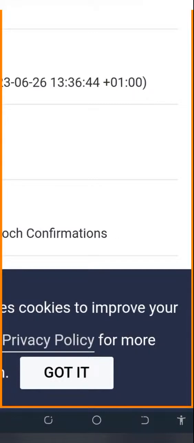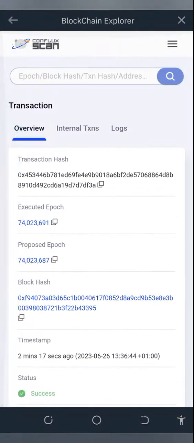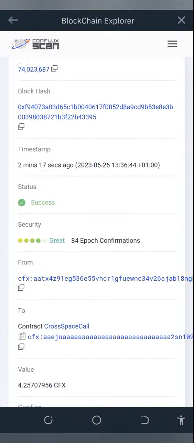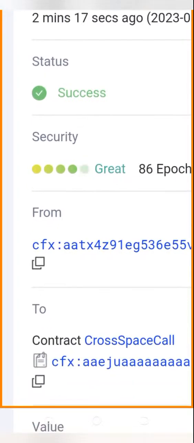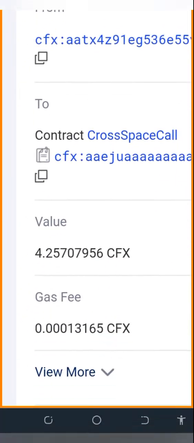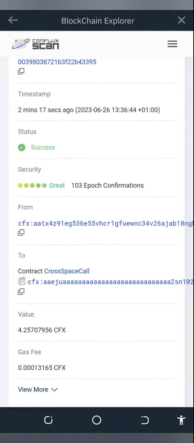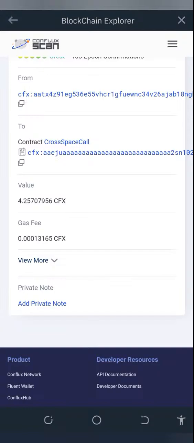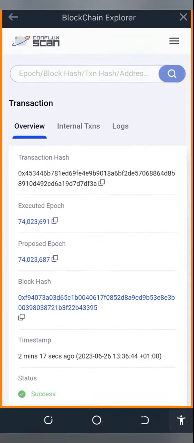All right. So we're still waiting. I just saw success here. Okay. So if it says success, we may just have to wait a little while to see what's going on. You can see everything is here. So we can see that it's 4.257 CFX, because don't forget it has to take its own trading fee. Okay, so it's telling me that it's success.